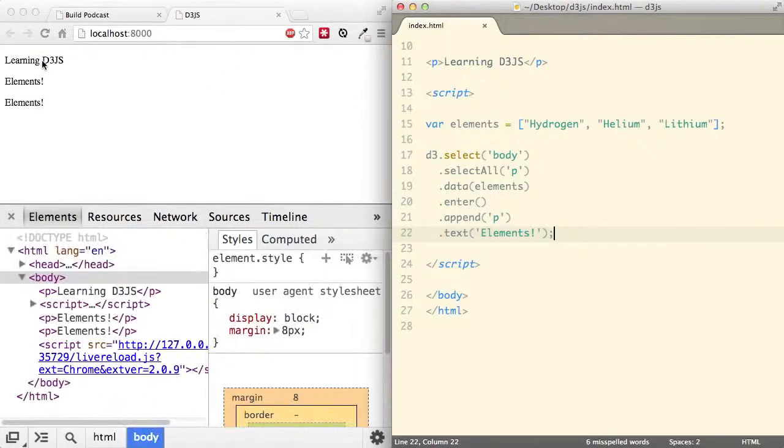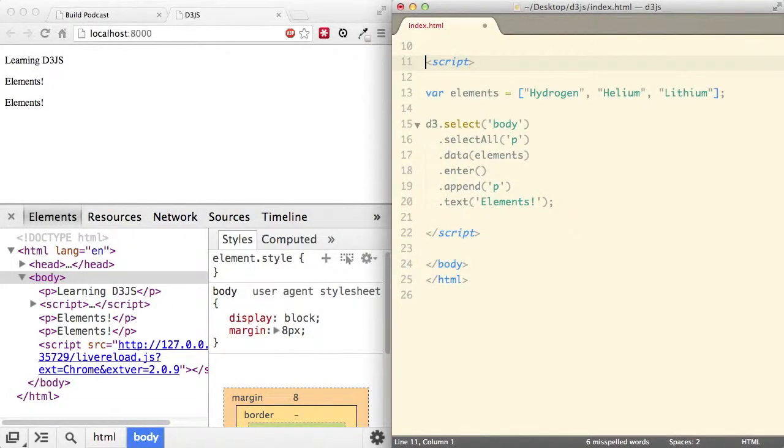So here you will see that there are 3 of them, but the first one, the paragraph that we initially had here, is not replaced. So this is something to take note of. I will simply take away the paragraph that we already had. And now there you go, we have 3 elements because we have 3 items in the array. Well, this is not really helpful, is it?